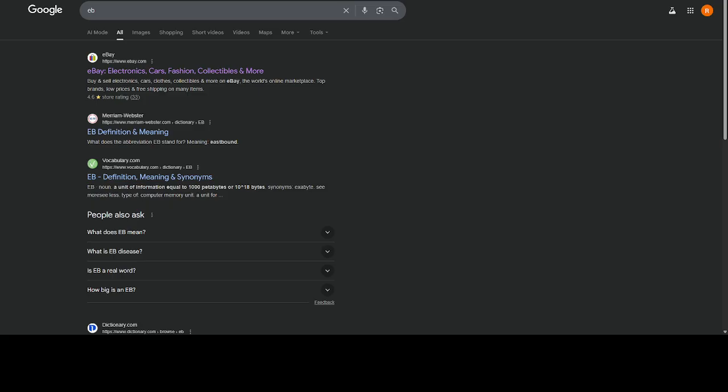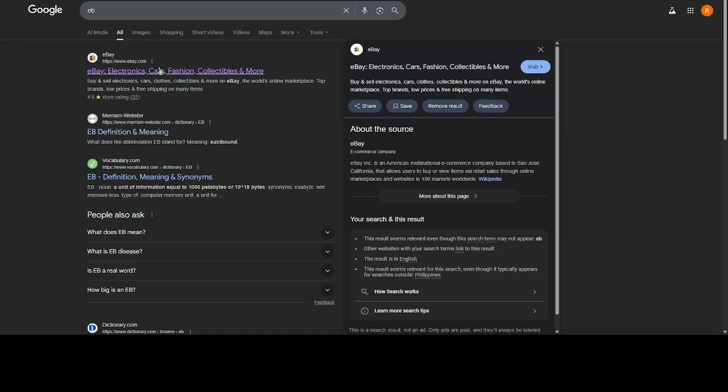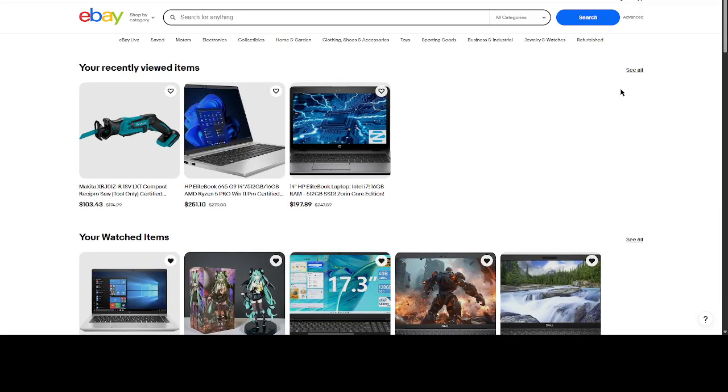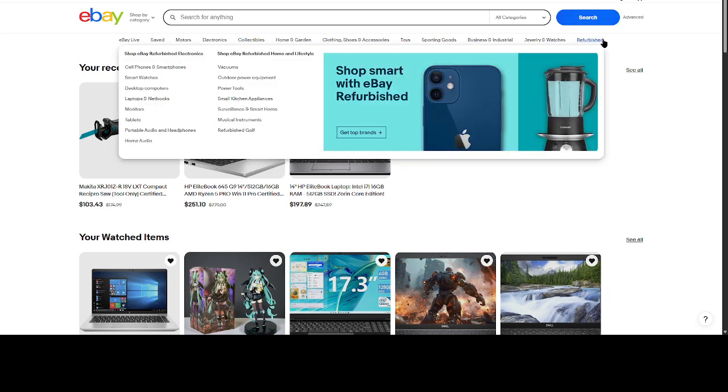First, we need to log into your eBay account. Make sure you have your credentials handy or use your saved information if your browser or eBay app remembers your details. Once you're inside your account, look for the option to start a new listing. You'll usually find this under the Sell section in your dashboard. Click this to kickstart the process of creating your new listing.